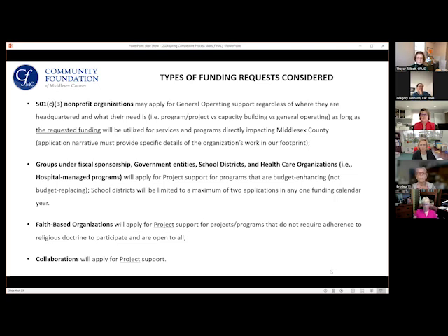If your group is under fiscal sponsorship, or you are what's known as a government entity, and what that means is if you're a municipality, if you fall under the 170 sections, if you're a school district, if you are a very large healthcare organization or hospital managed programs, you must apply solely for a specific program or project. And these must be budget enhancing, not budget replacing.